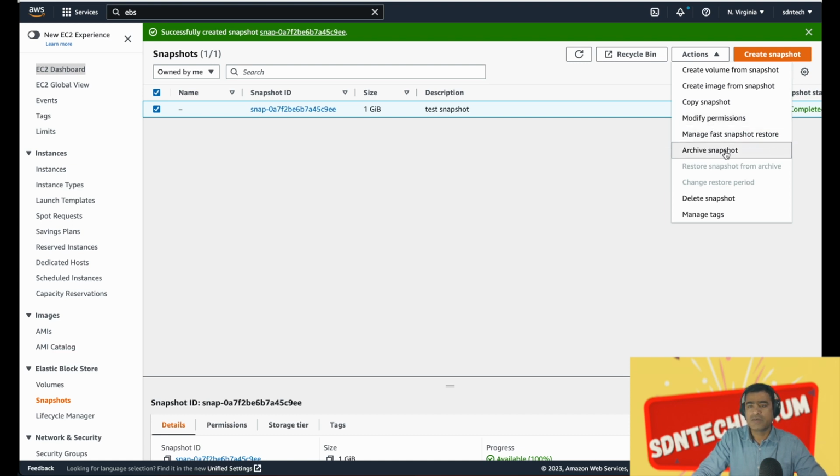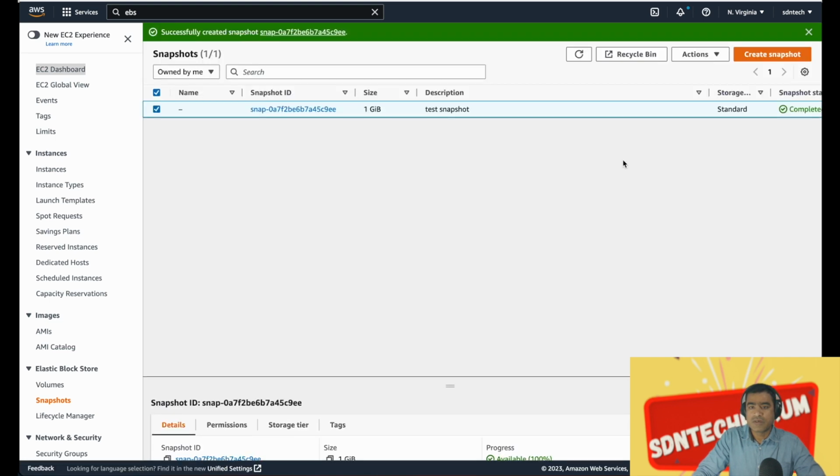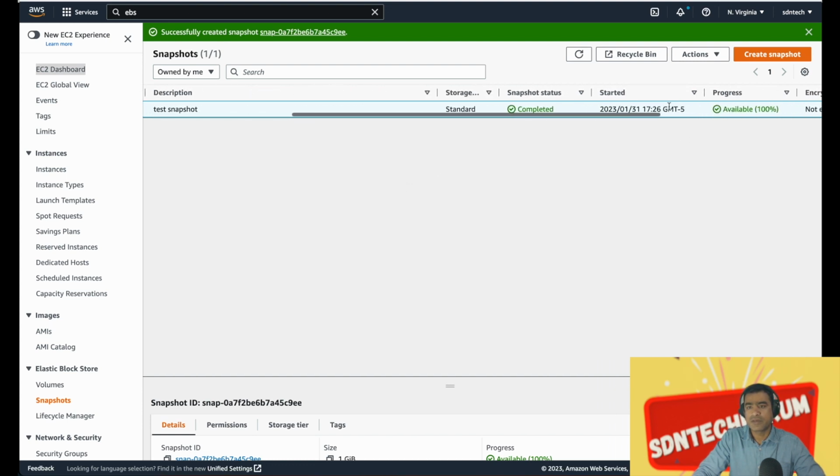If you archive, it will actually send it to Glacier so that you won't be charged that much, right? It's just saving the cost. So for a snapshot, you will be charged separately, just like EBS. So if 1 GB of EBS costs you X amount of money, the snapshot of 1 GB will cost you the same.